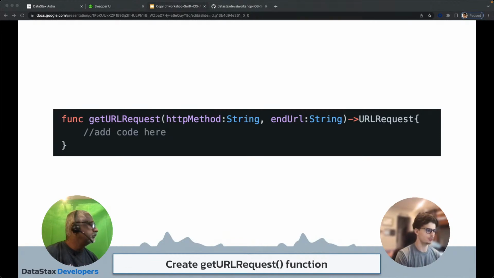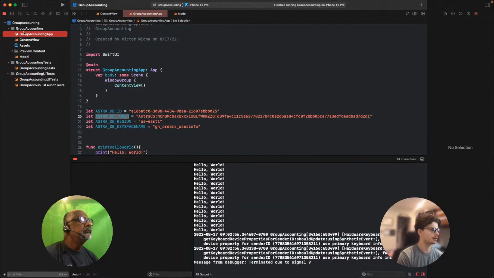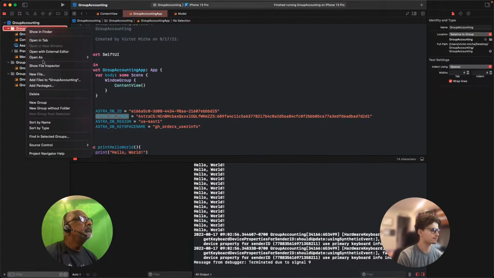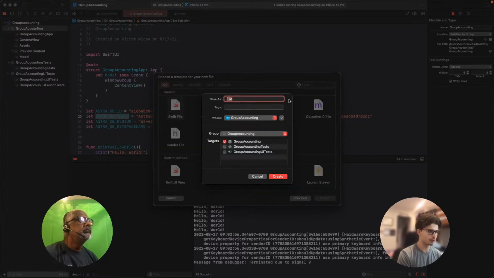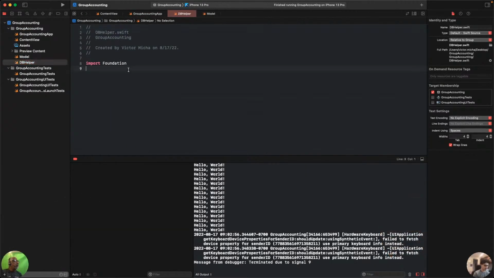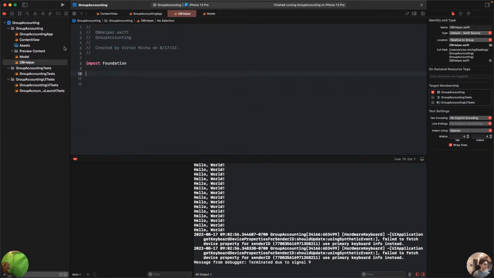So let's go to Xcode, and we're going to create a new file in the group accounting folder. First, make sure this is an iOS Swift file. We're going to call this file, for example, database helper. This is the file where we're going to put most of our functions today. You'll notice that we don't have to import model or anything to access the struct in the model.